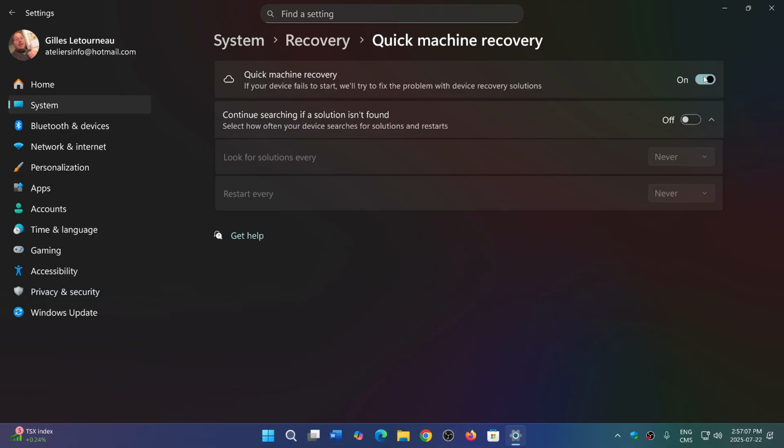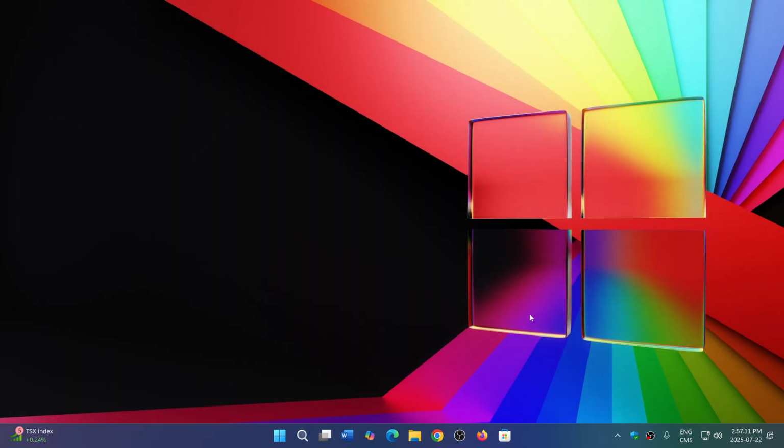So this is to help make your PCs more resilient, your PCs fixing themselves. That's, I think, a good idea, and it's now available. So if you install today's update, it will be available to you. If not, you won't see this option. And if you don't install anything, it should be available starting the Patch Tuesday updates of August 2025.